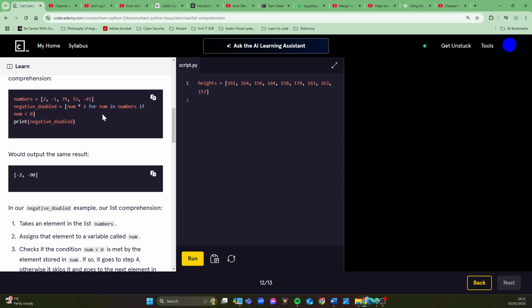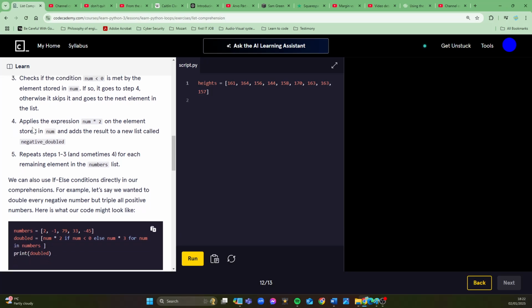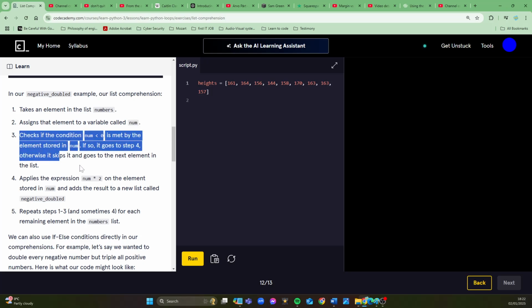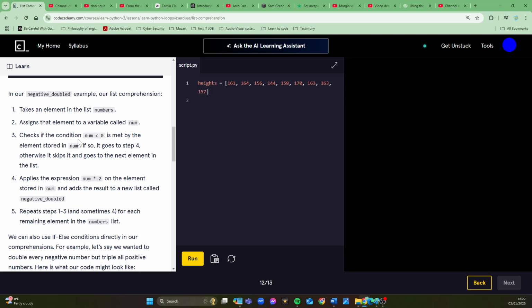Remember, the whole set of square brackets and their contents are being assigned to negative doubled. Never forget that. So it applies the expression num multiplied by 2 on the element stored in num, and it adds the result to a new list called negative doubled. 5. Repeats steps 1 to 3 and sometimes 4 for each remaining element in the numbers list. So 1 to 3. So it takes an element in the list of numbers, assigns it to a variable called num, that's our temporary variable, does that again, and then it also checks the condition that if num is less than 0. So it does that over and over again for each of the elements within the list numbers.